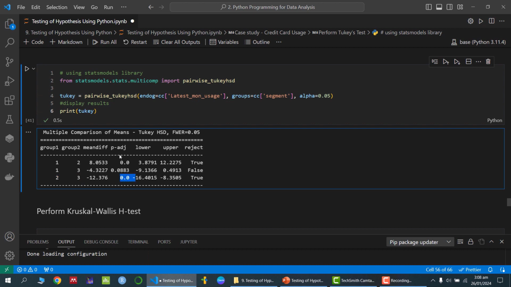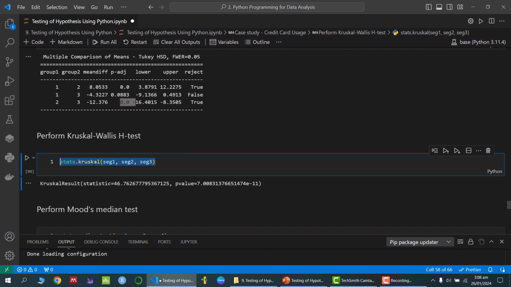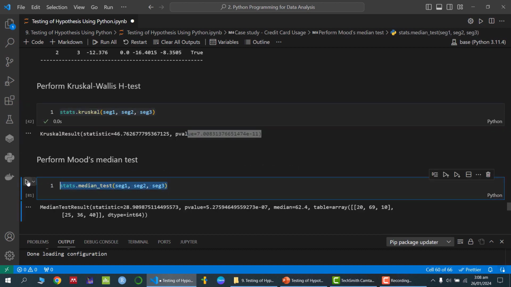I hope you got the idea: one-way ANOVA, and after that we can also apply the Tukey test. We can also apply a non-parametric test. Either you can apply the Kruskal-Wallis H test. For that, from SciPy we have a function called kruskal. The Kruskal also says that the usage level of the credit card in all three segments is not equal. If you would like to apply Mood's median test in the same scenario, the function is median_test. This is also saying that the average usage level is not equal in all three segments.